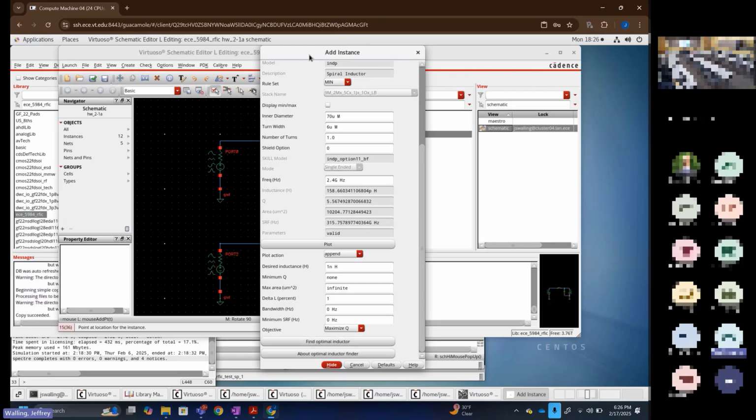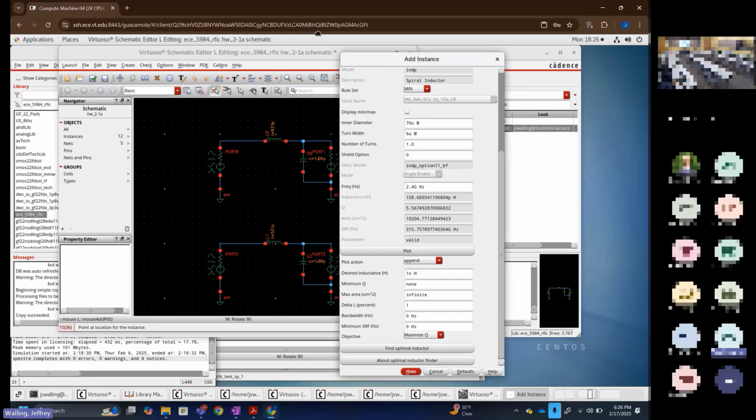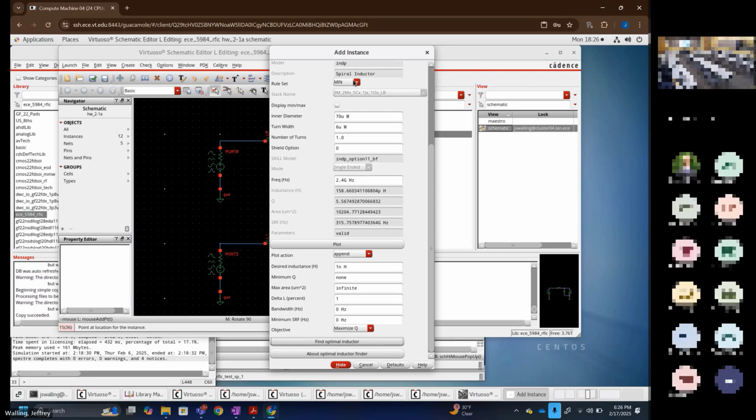So let's see, what size inductor did we have in our design? We had something like 530 picohenries. And what frequency were we doing that at? Was it 6 gigahertz, as I recall? Yes. Okay, so we're going to put a frequency of 6 gigahertz in, and then we can change the inductance by changing the diameter, the width, or the number of turns.